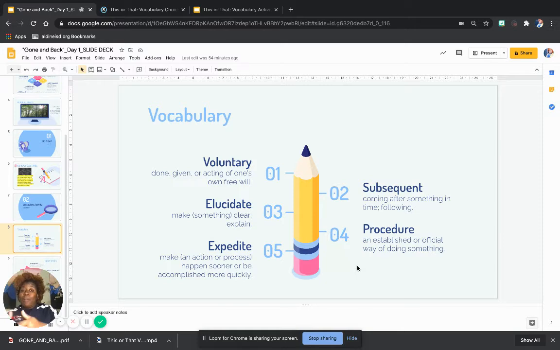You do that because you want them to expedite your order because you've already been in line. So they need to do it quicker. They need to make the process of you getting your food quicker because you've already been in the line and you ain't waiting no more. Period. Right? So you want them to expedite it. You want them to move quickly. Okay? So those are the 5 words that you're going to be using when you go into your vocabulary activity.